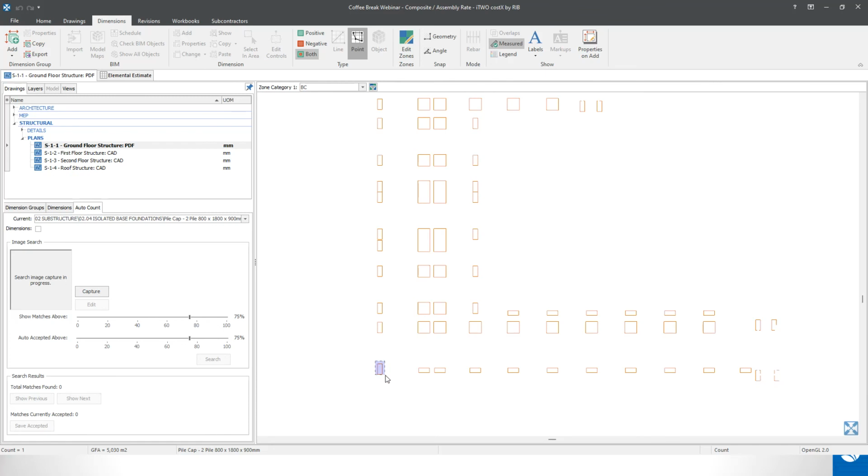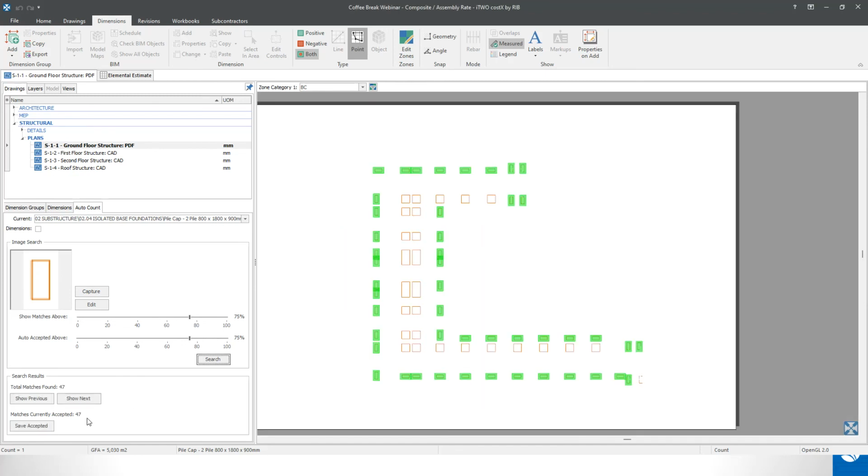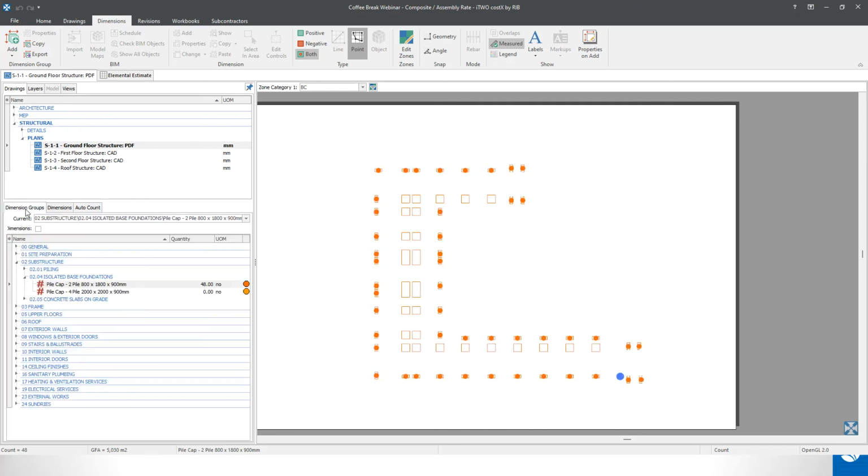So I'm just going to simply go ahead and draw a rectangle around that pad there. Tell CostX to search for any image that matches that. It's found 47. I'm going to click Save Accepted. I'm happy with that. And that's taken care of the, you know, there's 48 of that size.